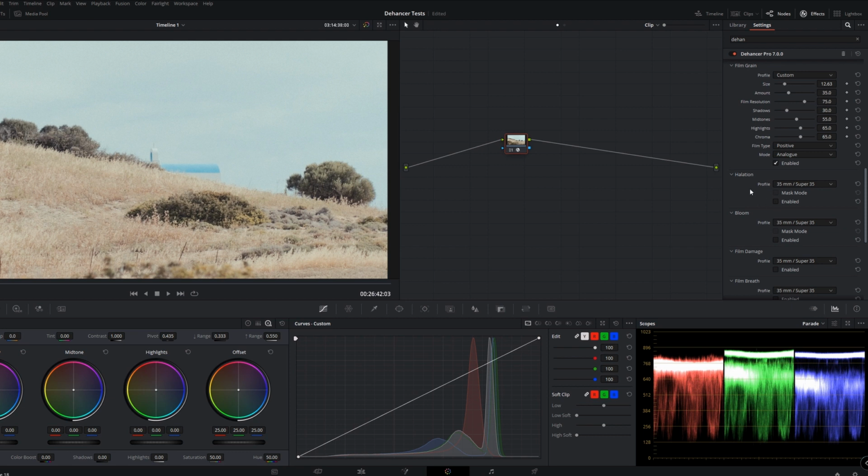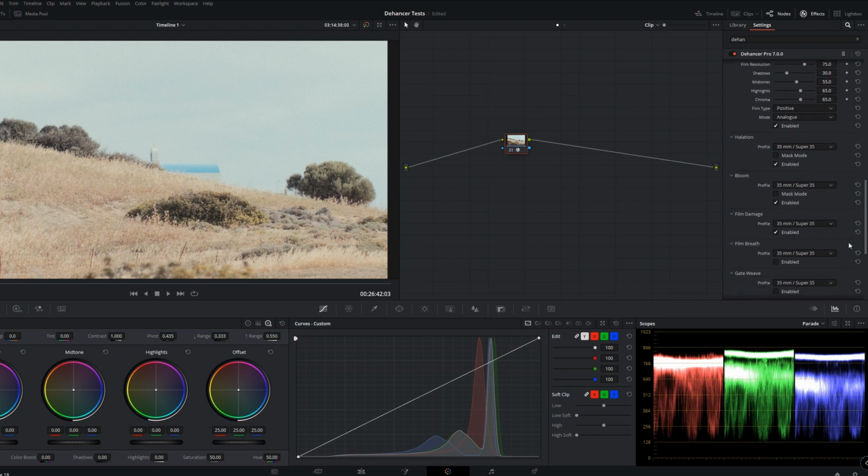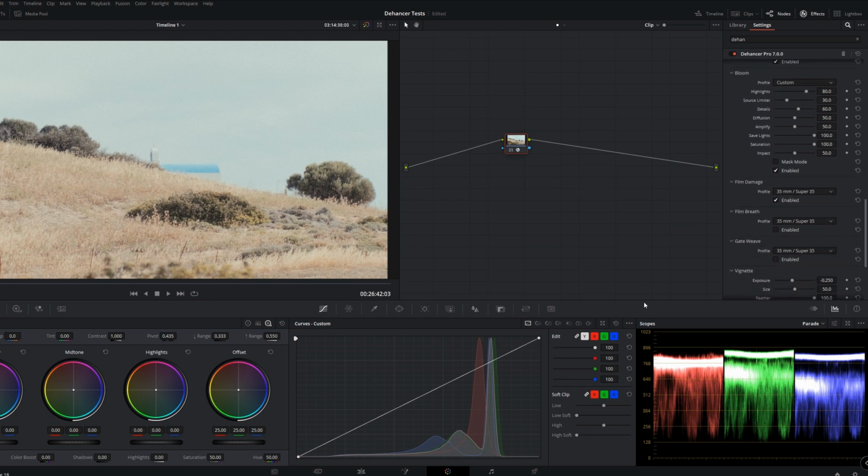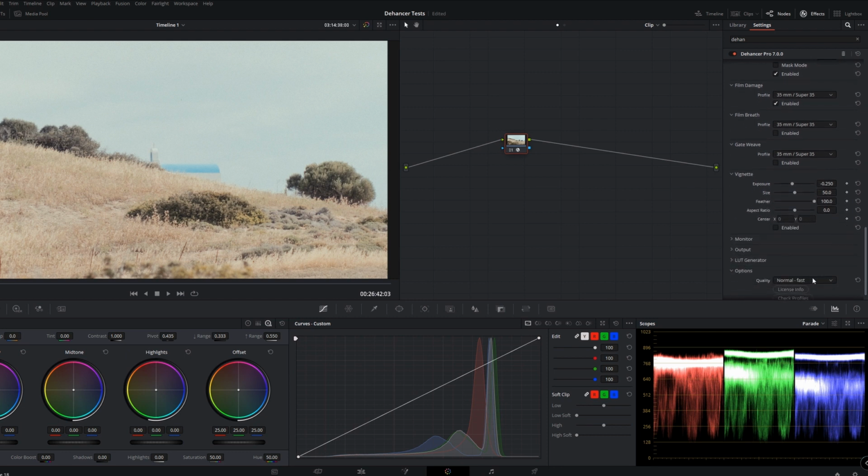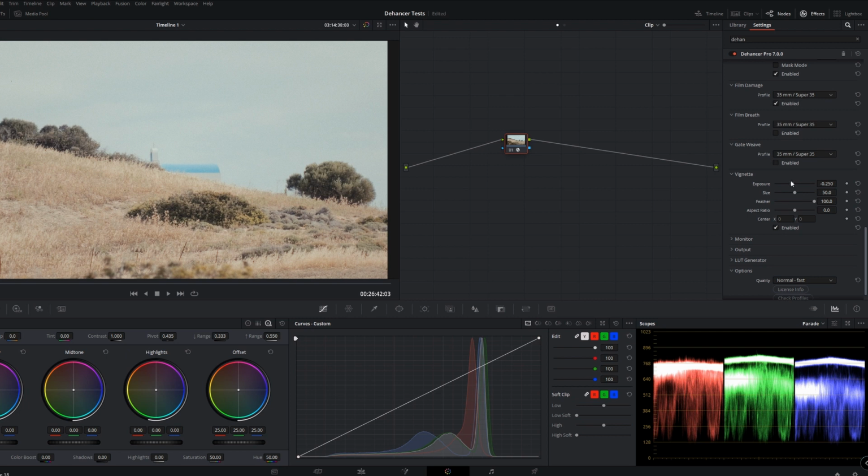To continue, except for grain, we also have some unique film aberrations like halation, bloom, film damage, film breath, and vignetting, that also offer custom profiles, so you can adjust them based on your likings. And especially about film damage, a small note here, that was added in the latest version, which is version 7. I think it adds a very good and pleasing effect that can simulate an older film look.